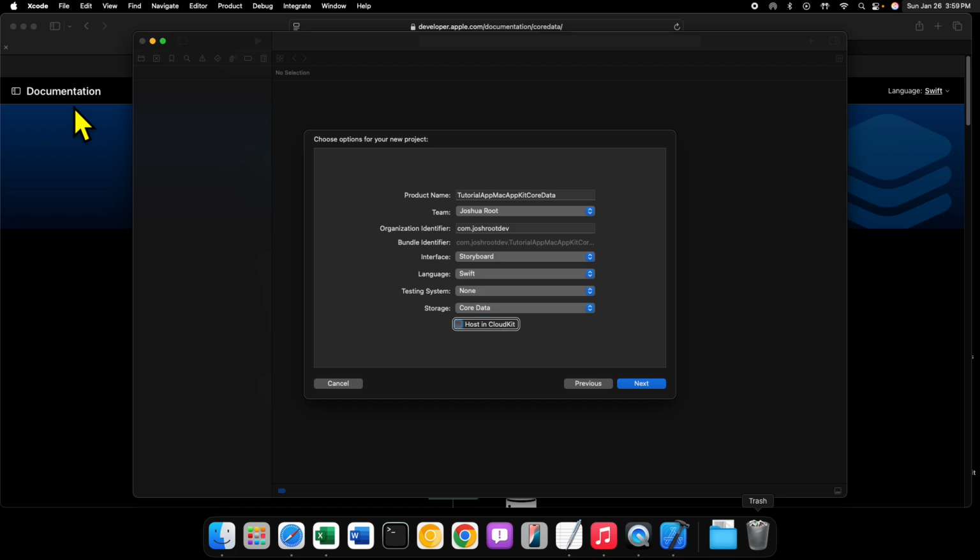Now you'll see a checkbox that says Host in CloudKit. Do not check that checkbox, because as I mentioned in the first video of the series, we are not going to do CloudKit integration in this series. That is way beyond the scope of this introductory series meant to get you started with Core Data. If you need a series on CloudKit, this isn't the place, because I'm not going to do one. But there are plenty of other resources out there that will teach you CloudKit, or at least the basics of how to integrate with it.